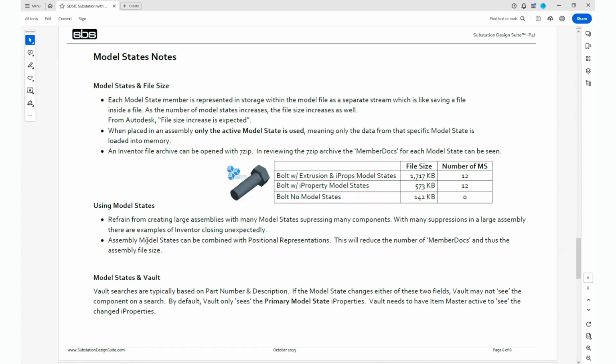I really like using the model states with positional reps because positional reps are lightweight, and the model state's a little bit heavy, but only in the file size. I would try and reduce the member docs because of positional reps. And that's what I was showing you with that tag fitting as well as the bolting thing.